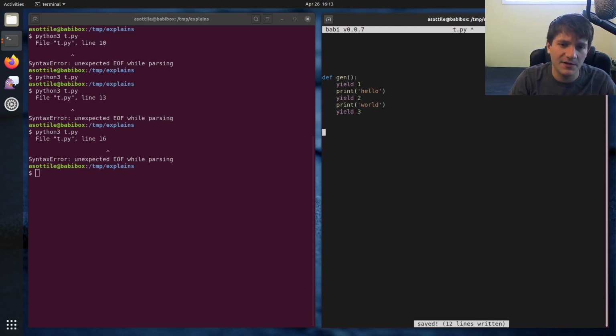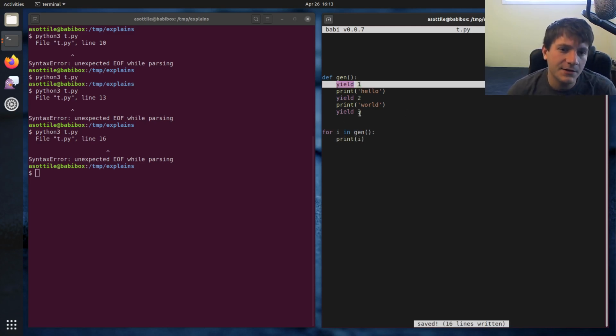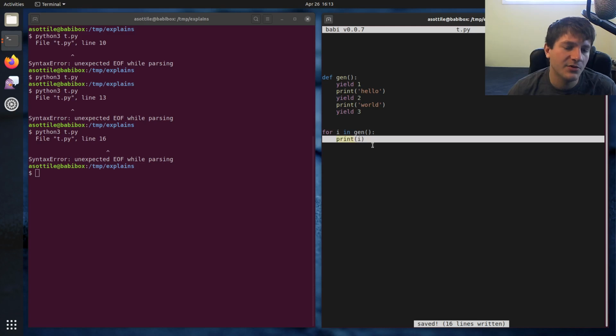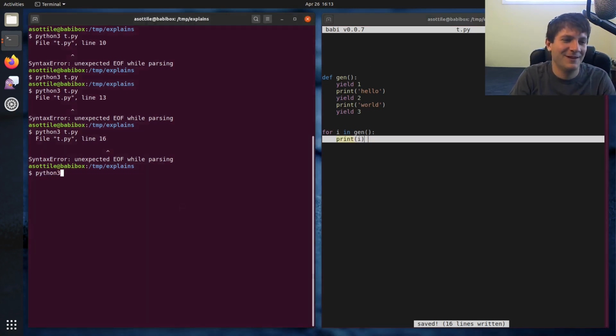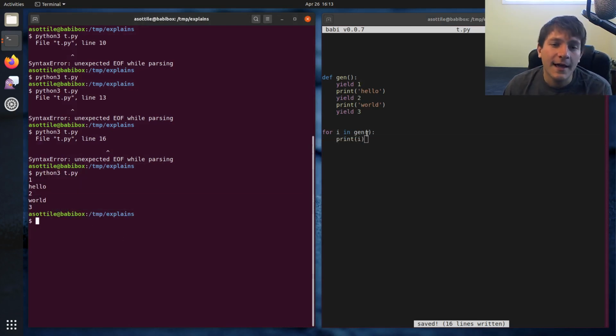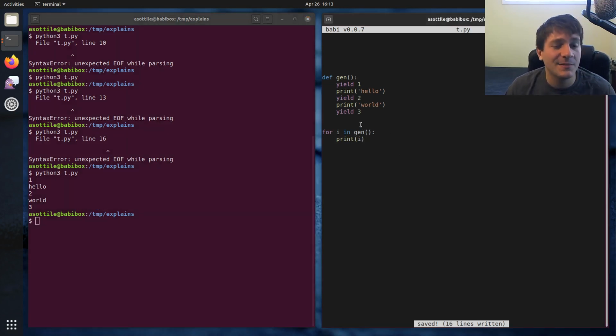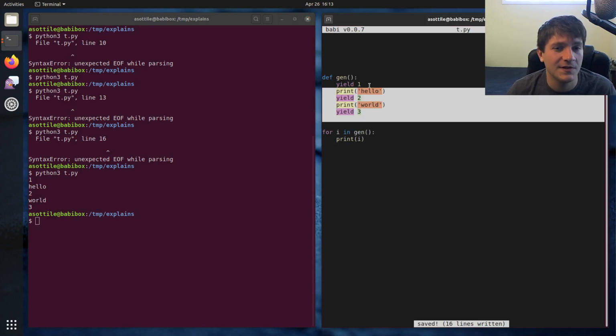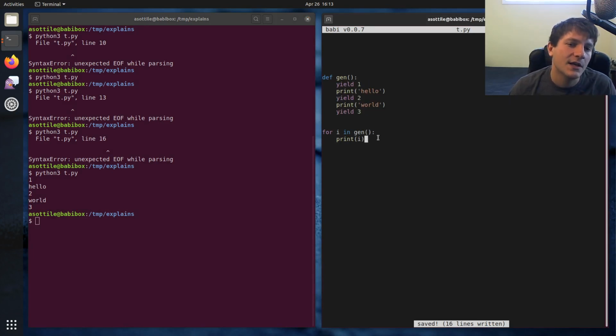And if we were to run over this generator, for i in gen and print i, as it yields the value here, we'll be able to print it here. So we'll print one, hello, two, world, three. If I wrote this correctly, yeah. So one, hello, two, world, three. And this is just kind of a silly example where I'm printing stuff, but it's possible that you might want to execute this inner part without actually printing its values or using anything with it.